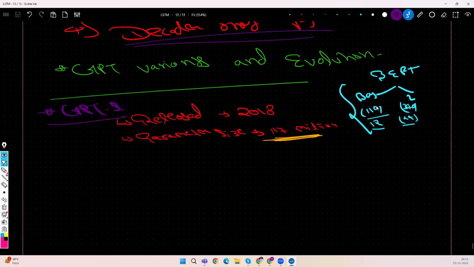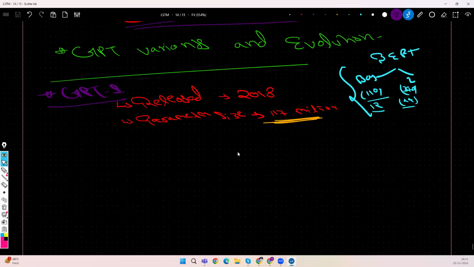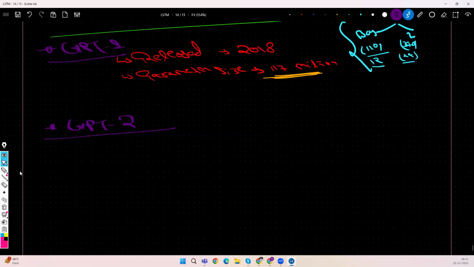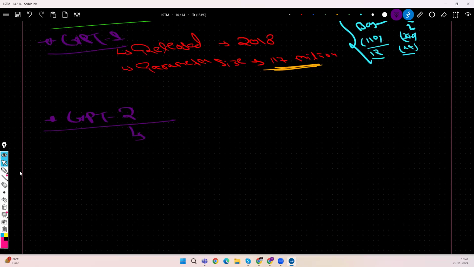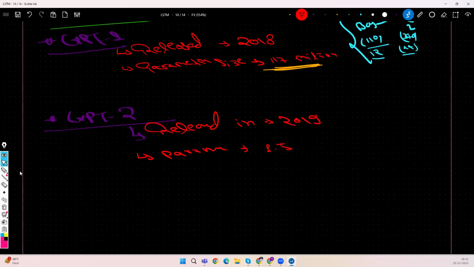Now let's talk about the GPT-2 model. This GPT-2 model was released in 2019. Here the parameter size is 1.5 billion.